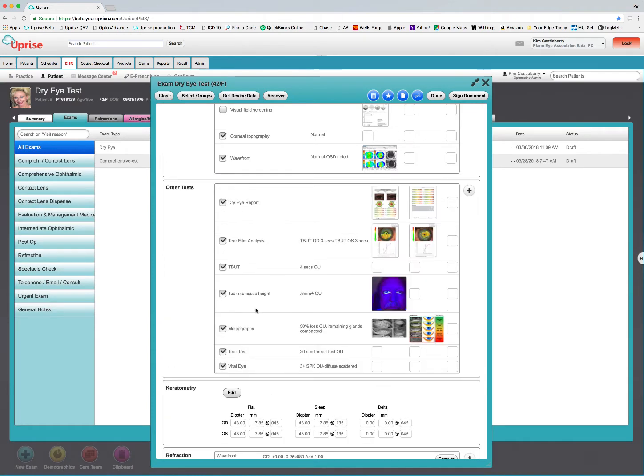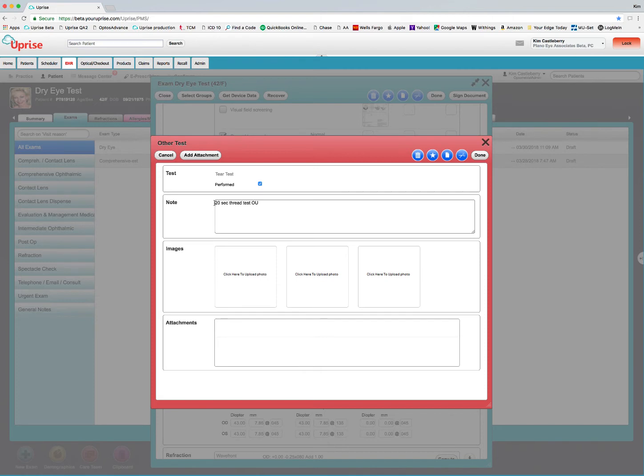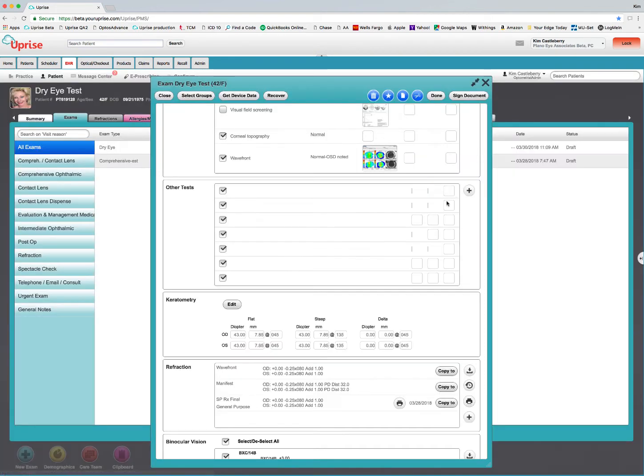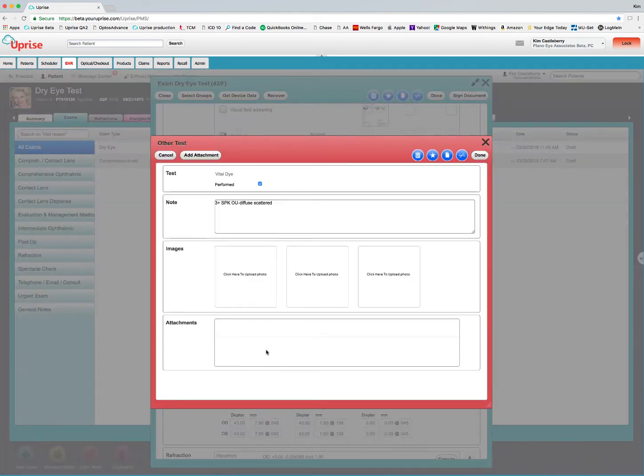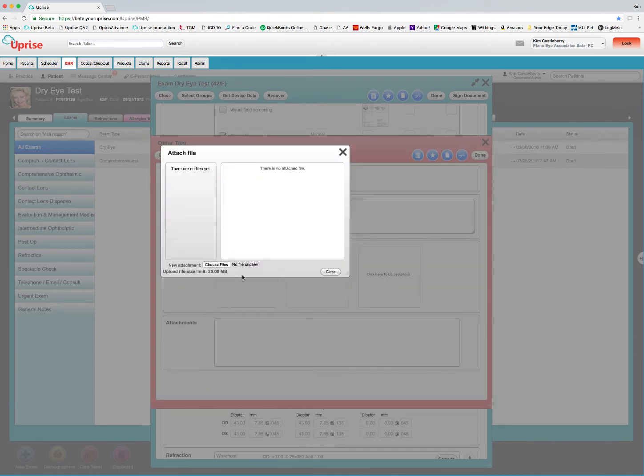And we've got tear testing, a 20-second thread test in both eyes, and we have vital dyes showing 3 plus SPK, OU, diffuse and scattered. And again, if you want to upload an associated image, you can click right here and do that.